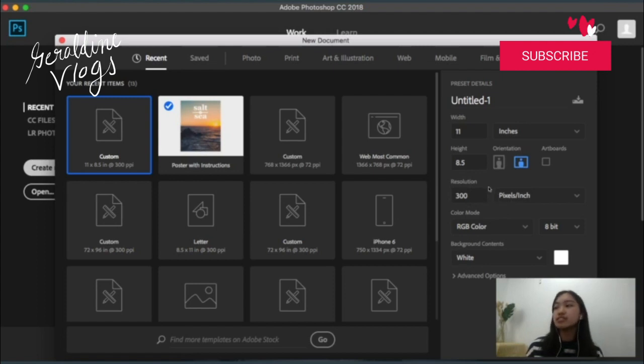Pixels per inch, so that's the standard resolution. Color mode is also important. What are you editing for? Is it for online or for print? RGB is used for online, because that's what our screens use. If you see color bars on a TV, that's RGB. And CMYK is for print. Of course, CMYK is what you see in printers, the inks.